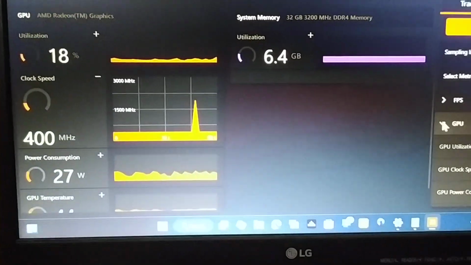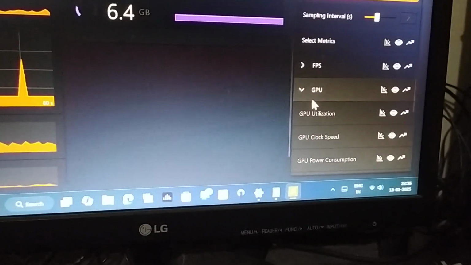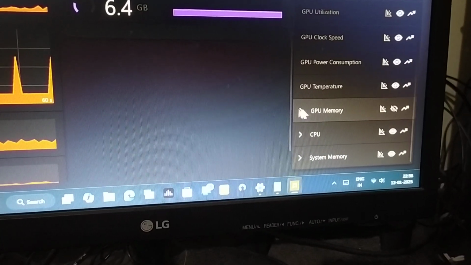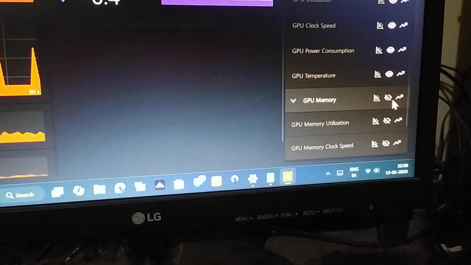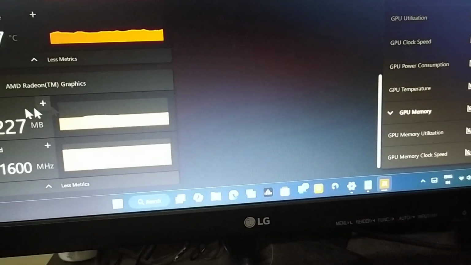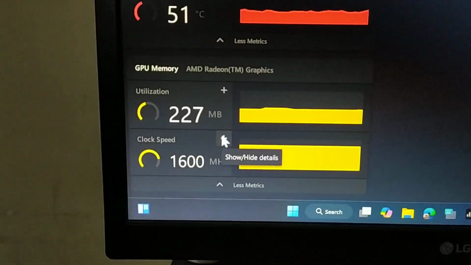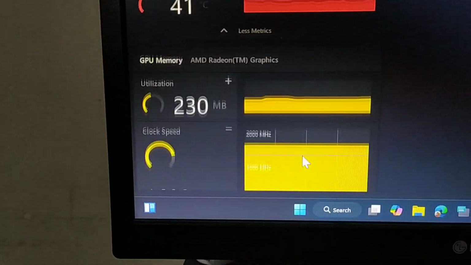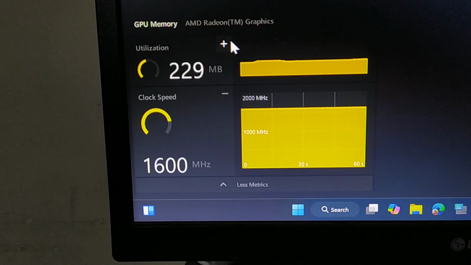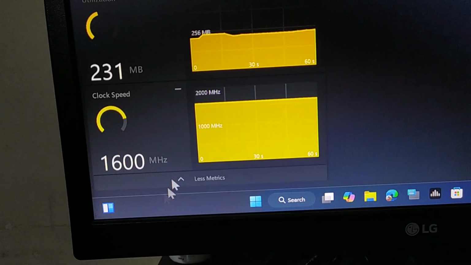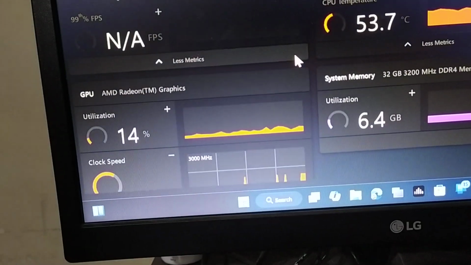Here GPU utilization, clock speed, temperature, GPU memory. So here GPU memory has a clock speed of 1600 MHz and we have only 512 MB, so we are going to increase both.